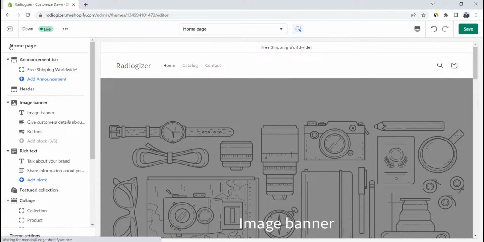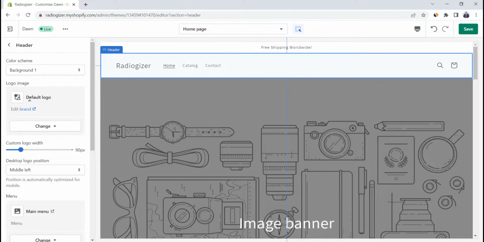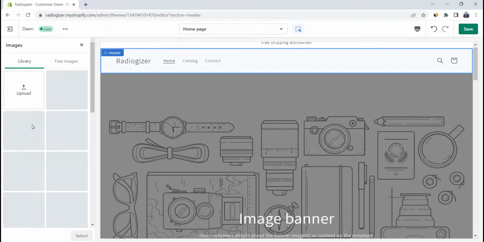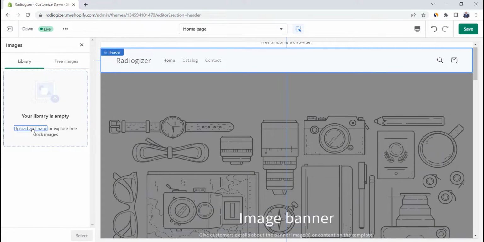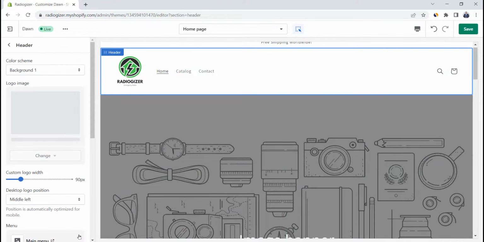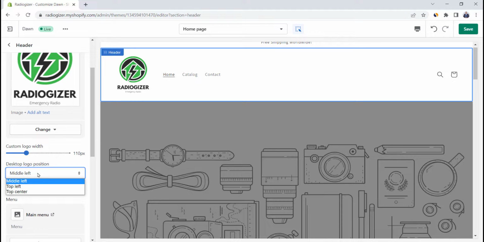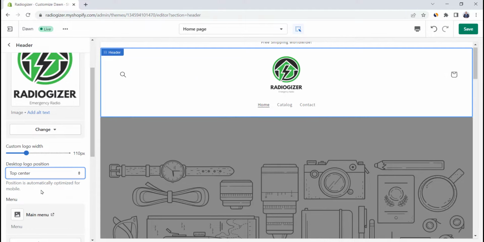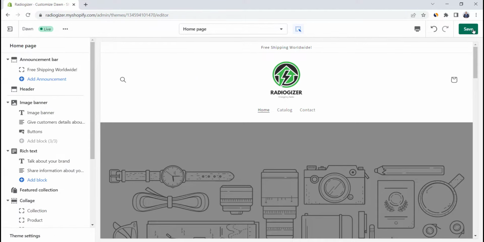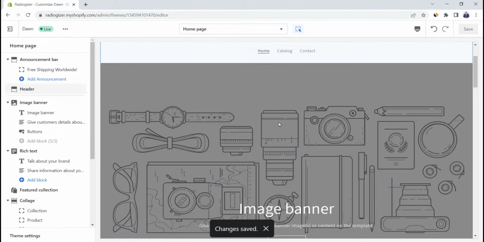Go back, and let's work on the header section. Click on Header, and the first thing we're gonna change is the store logo. Click on Change, then select Image, and upload the logo we created at the previous step. Click on Select. And from here, you can change the custom logo width. Go down and change the logo position to top center. Go back and click here on Save.